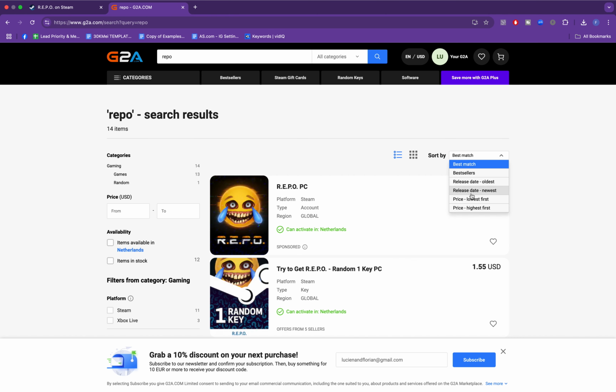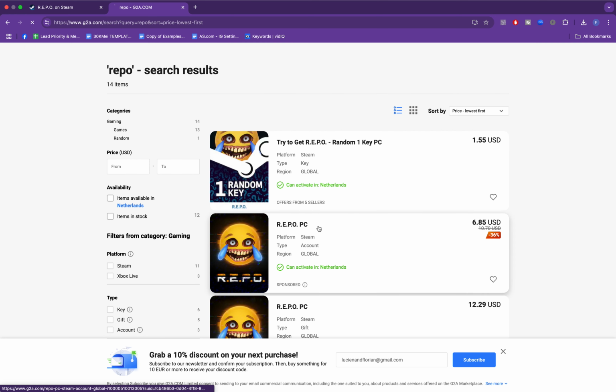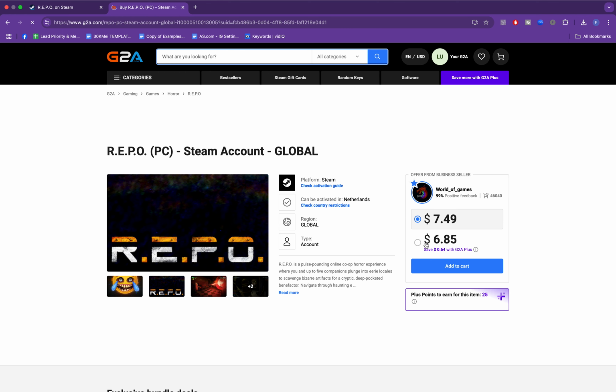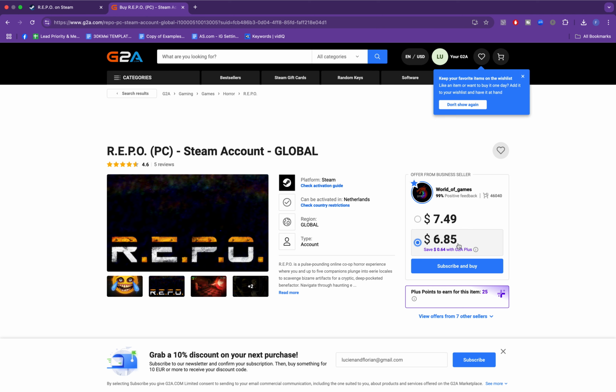And right here we're going to sort by price, lowest first, and if you see right here we see R.E.P.O PC, and then we're going to click this one, and as you guys can see this is only $6.85, so you save $3. It's a little bit less than you can play the game R.E.P.O. So yeah, if you subscribe and buy it, that's how you can play it.